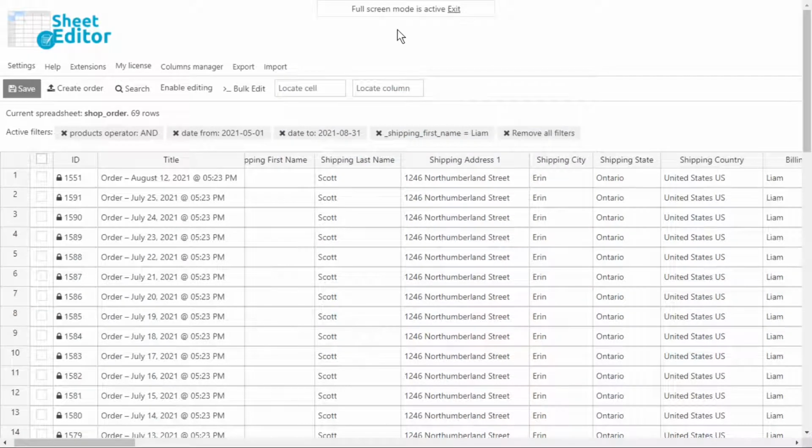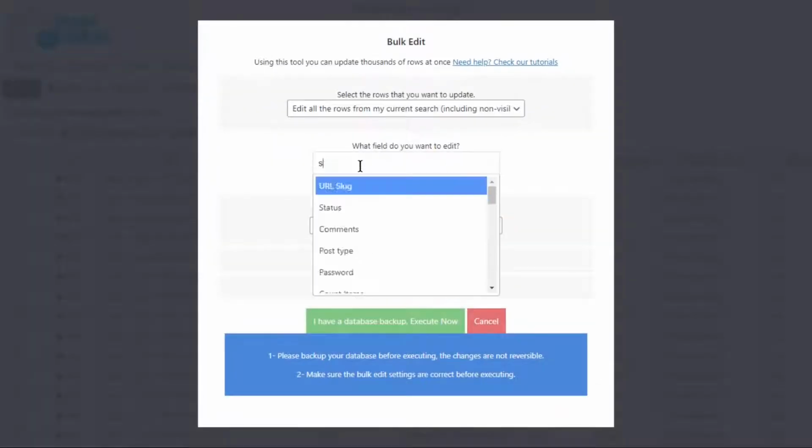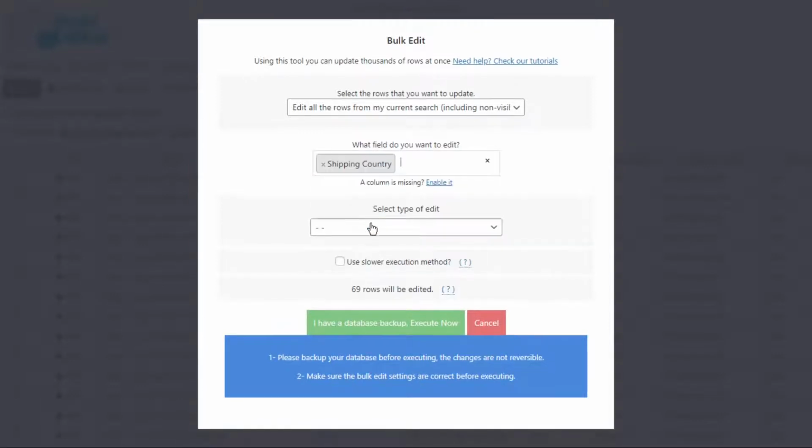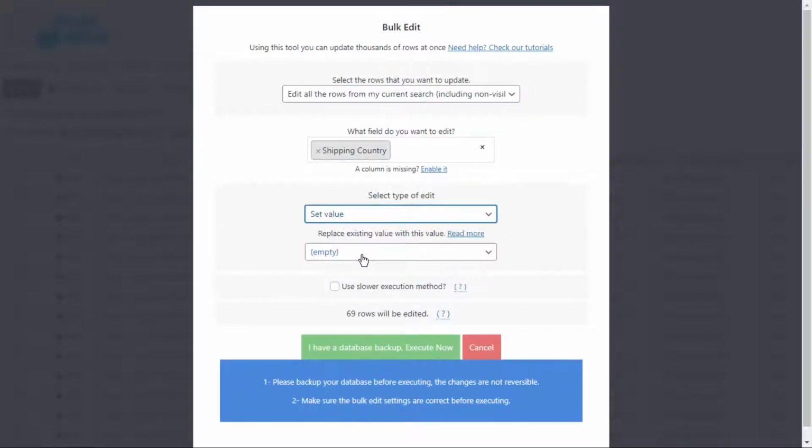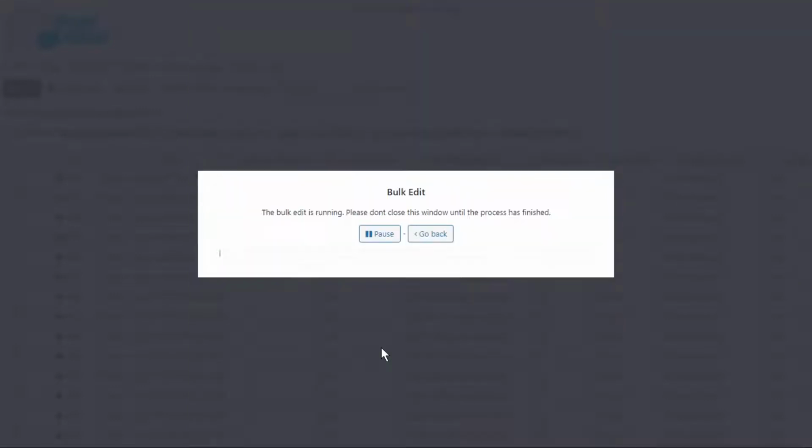Now we'll show you how to bulk edit all the selected order shipping country. First, open the bulk edit tool and select the shipping country field. Set value. Enter the new shipping country. And finally, execute.